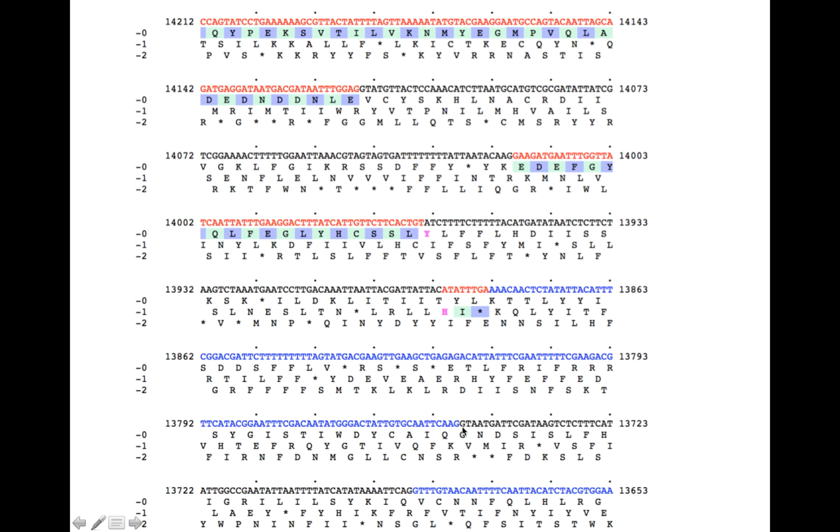And here it is. So here, what we're looking at is the extra exon that's included, and then this is the atypical boundary.